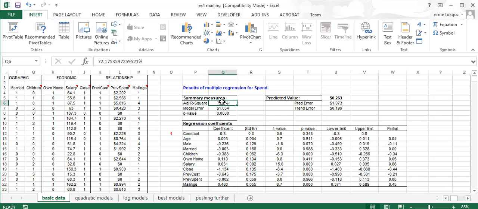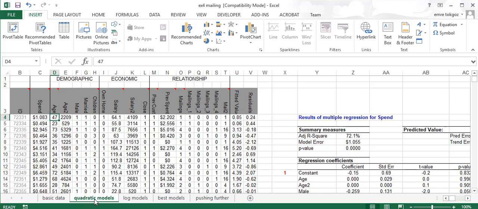As you can see, adjusted R-square is 72.2%, which is not that high. As a result, we would like to increase the number of variables and incorporate other variables that could impact the adjusted R-square. For that reason, let's suppose we suspect that age squared could be one of the variables. Therefore, we add this column and we square age. Age 47 squared here is 2209. Then we also add the salary squared here. If the salary is 64.1, we square that and it ends up being about 4109.